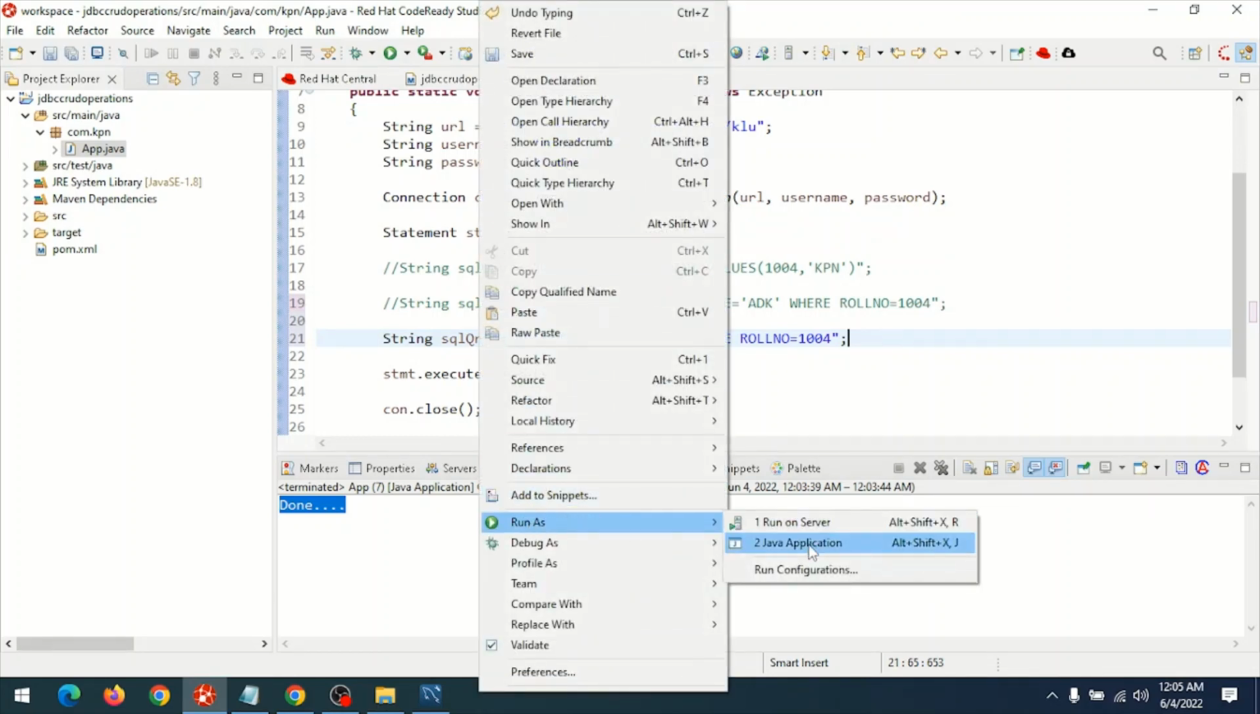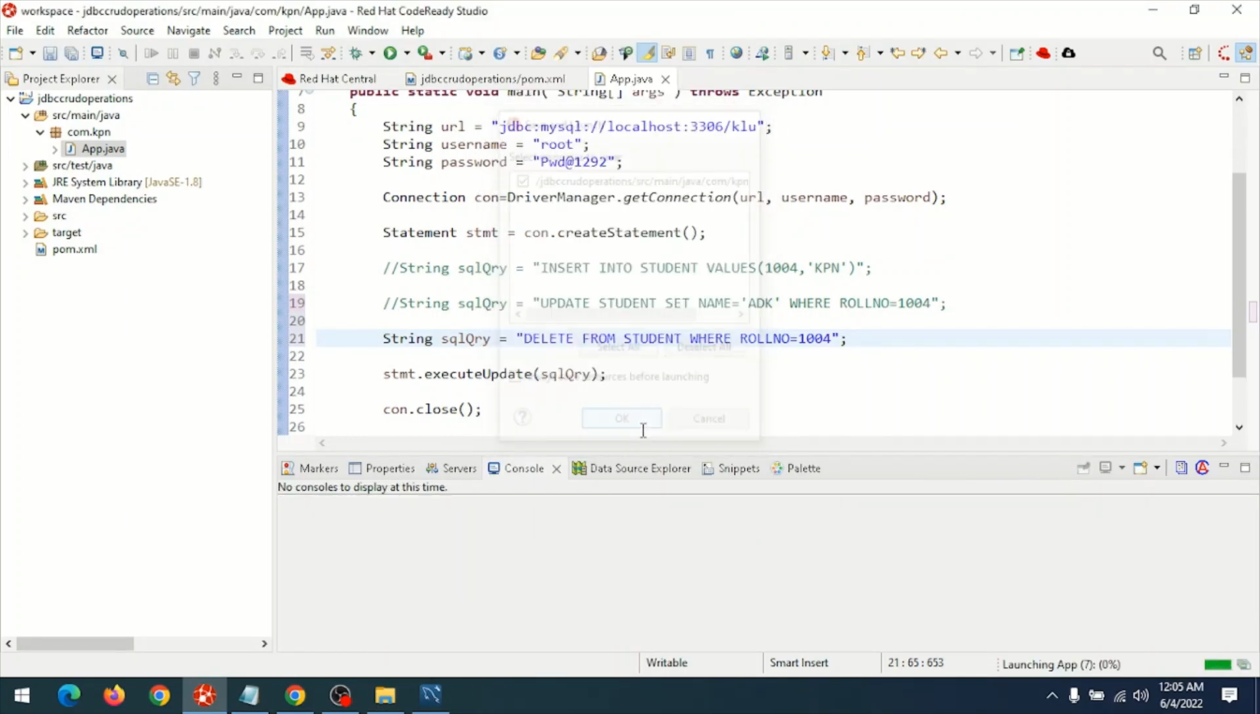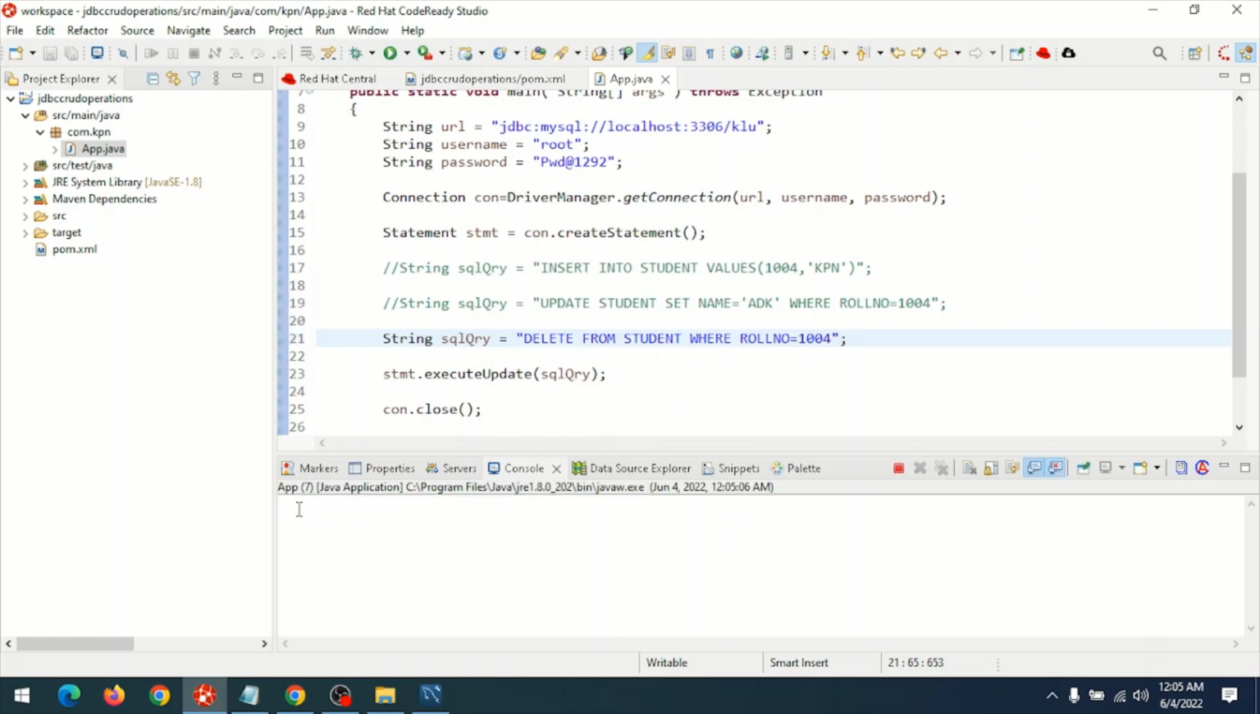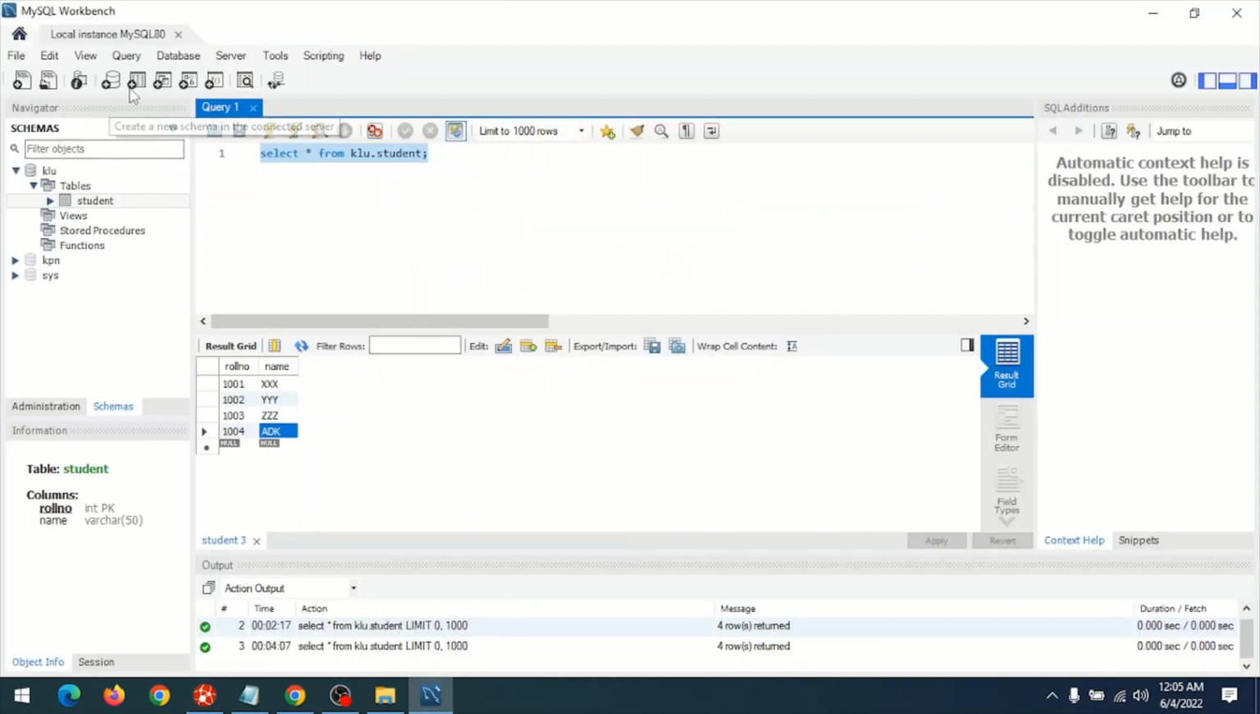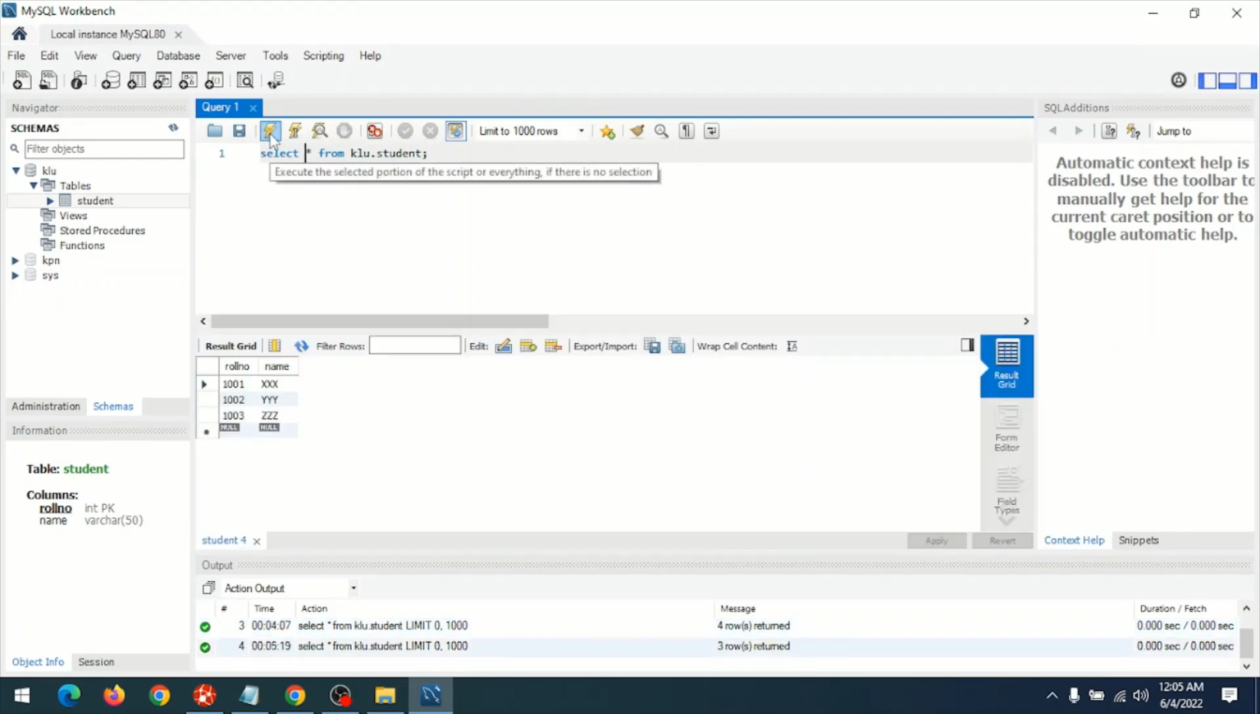So Run As Java Application, click OK. You will get the message in the console as done. Then go to MySQL Workbench, execute the select query. Now the record 1004 has been deleted. So then next I'm going to perform the read operation.